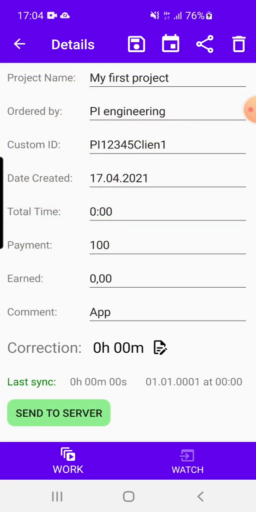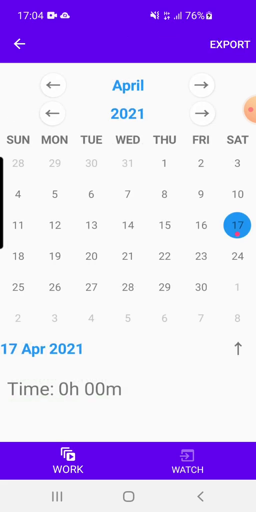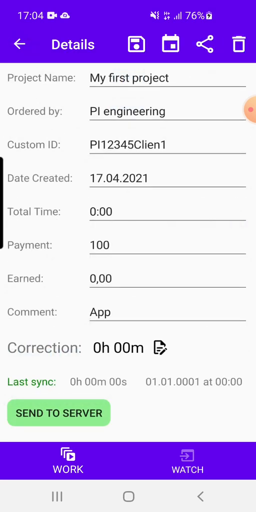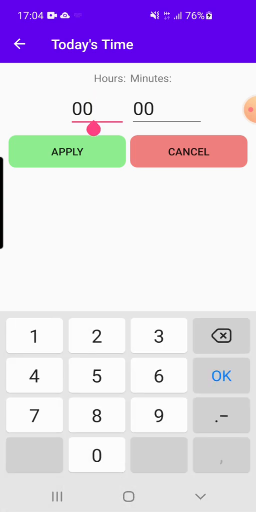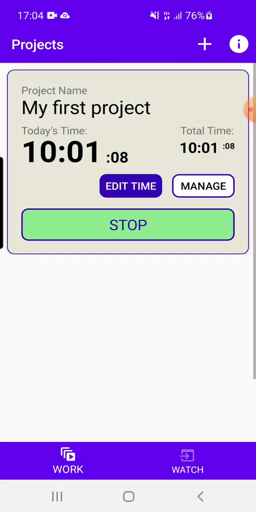You can do some corrections, and also see in the calendar on which day you have done some hours. You can export this information, and also you can edit the time. Today, for example, you forgot to count something or you have to correct it. It's 1 hour or 10 hours. So is it possible?